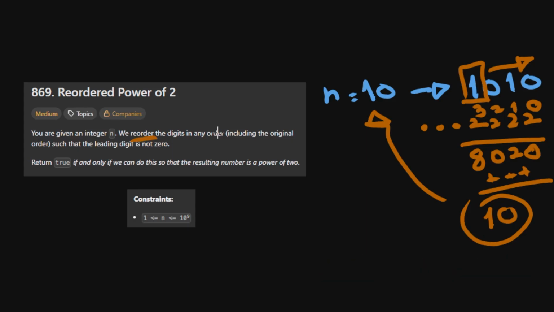Now we need to reorder this number and check if the new number has not a leading 0 and it's a power of 2. And the only way in which we can reorder 10 is by taking 0, 1. But here we have a leading 0. This is a power of 2, but given that we have a leading 0, this is not valid.